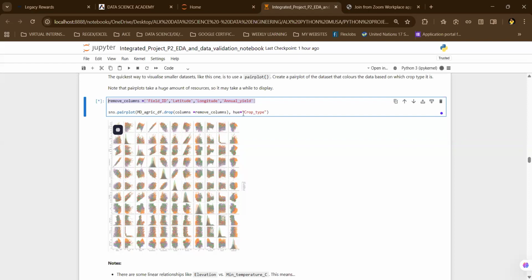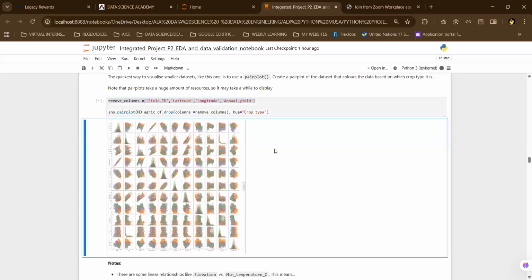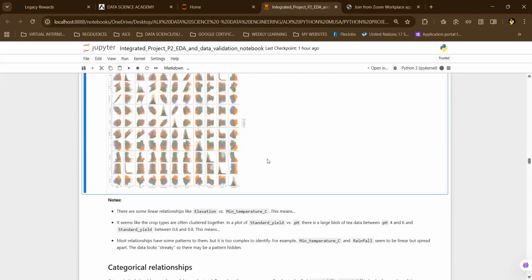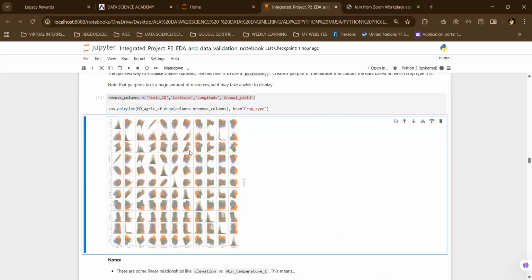So for each column, you're going to have those columns plotted against each one of them, and it is going to show the distribution of crops. Which crop requires maybe high pH and lower rainfall, which one requires maybe high temperatures and lower rainfall, something like that. Just like I said, this one might take a lot of time. That is why I just provided this image, but now let me hope that it's going to show up.